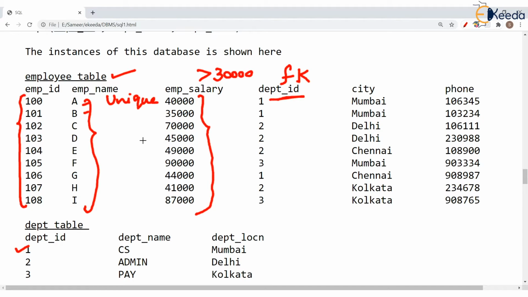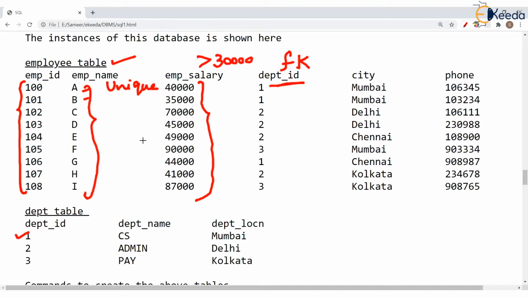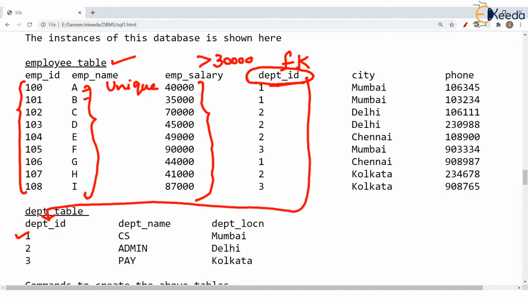Similarly, second is admin, located in Delhi. And third is pay department, located at Kolkata. Now, what do you say about this department ID? This is a foreign key which is actually referencing department ID of department table. What that means is that the values under this column can exist only if that value exists in department ID column of department table.